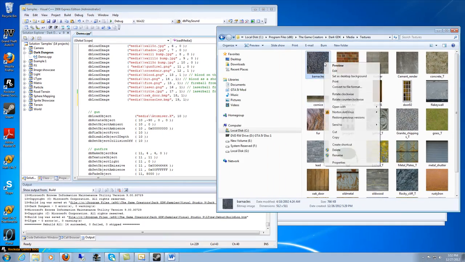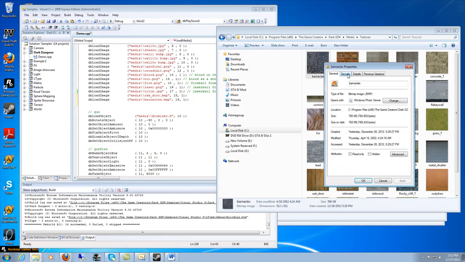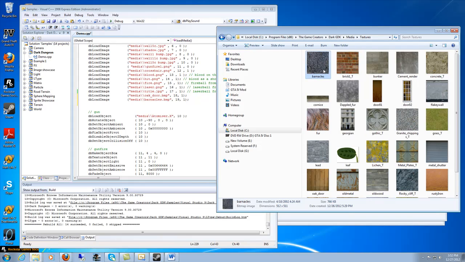And I believe it's already a BMP file. You can go to properties and check it. It's a BMP file, so I think you can hover over it sometimes. Yeah, it tells you.